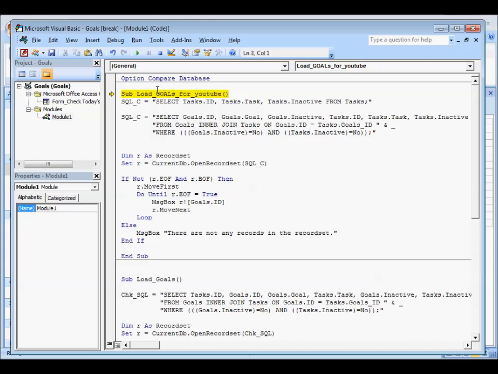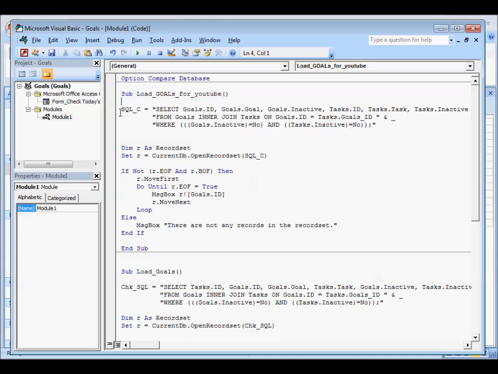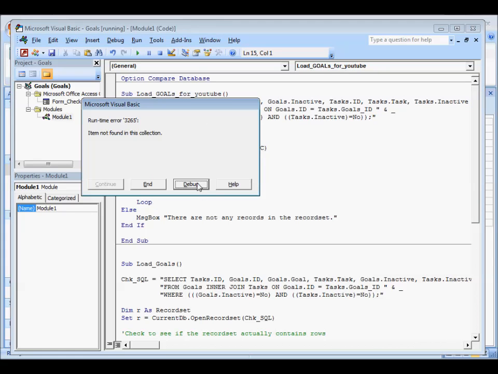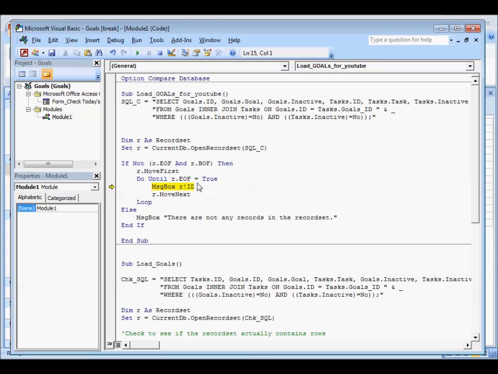Oops, let me stop this. I'm just going to delete that top one that we had before, and we have our new select statement in there. We're going to run it, and I'm going to tell you right now it's going to fail, because the item's not found in the collection. The problem here is that it doesn't know which ID to take from. It thinks so because you have both the ID from the goals table and the ID from the task table.